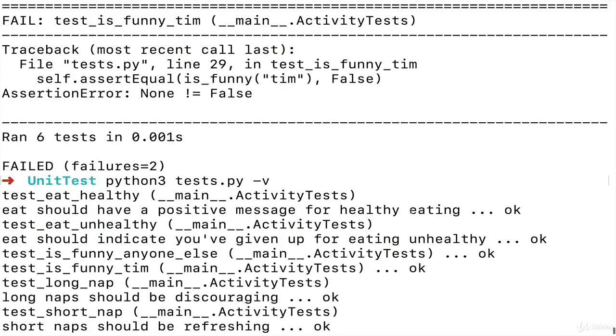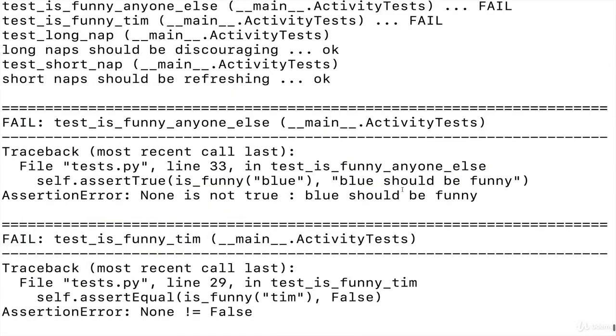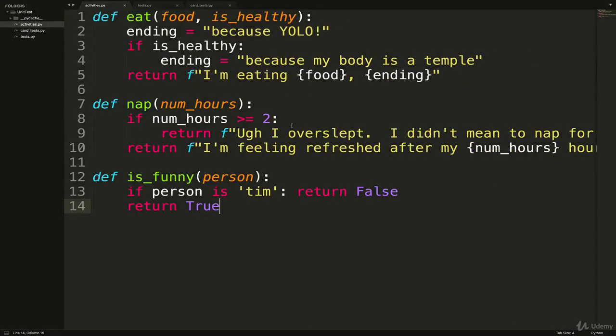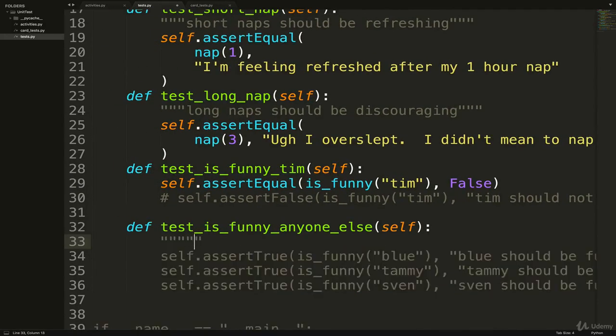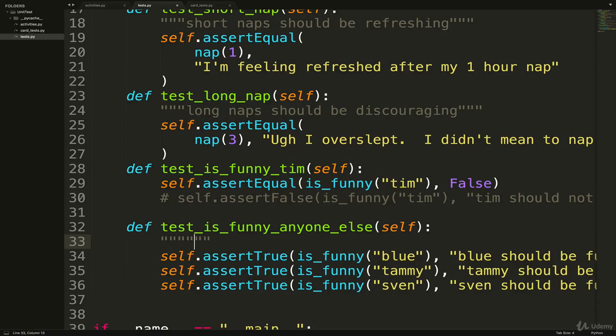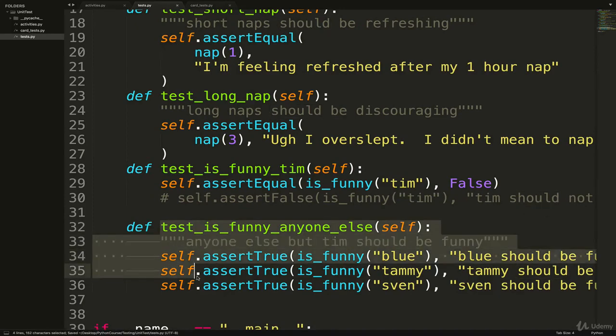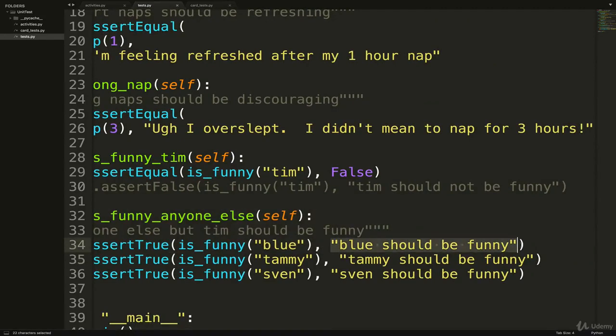Everything's working. One thing I didn't point out, when Blue was failing here, you see we get this message, None is not true, Blue should be funny. So that was what I had added after, where is that? Here we go. So we could add a message up here with our docstring, something like, am I missing a quote? There we go. Anyone else but Tim should be funny. And that's like the goal for this entire test function. This is for each individual assertion, so we can see where it's failing.